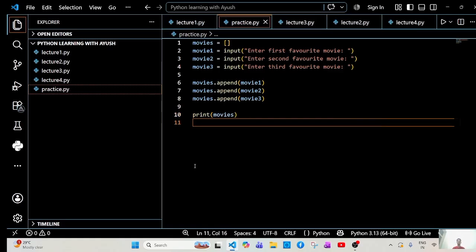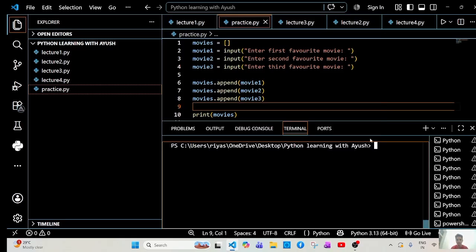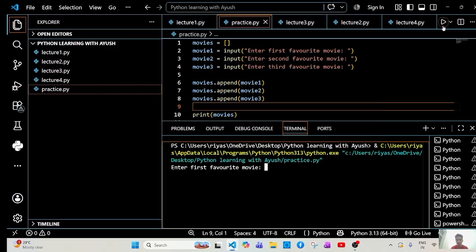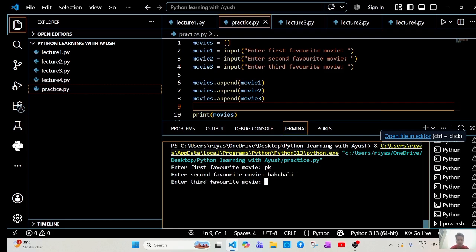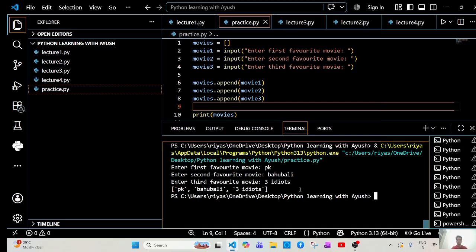So here is the code or answer of the first question. Okay, and then refresh this, then we will see: enter your first movie. So my first movie is PK. Second is Bahubali. Third is Three Idiots. So PK, Bahubali, Three Idiots. So it is the list.